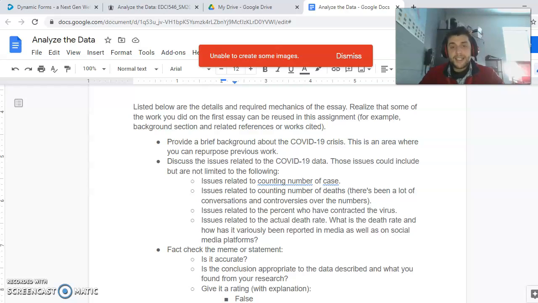Discuss the issues related to the COVID-19 data. Those issues could include, but are not limited to the following: issues related to counting the number of cases. Issues related to counting the number of deaths. There's been a lot of conversations and controversies over the numbers. Issues related to the percent who have contracted the virus. Issues related to the actual death rate. What is the death rate? And how has it variously been reported in media, as well as social media?